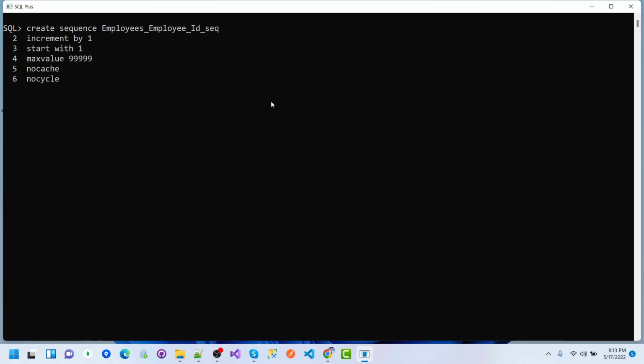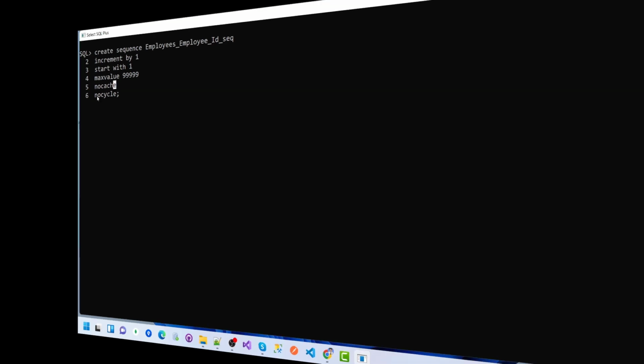No cache means it will not pre-generate the next values when generating 1. No cycle means after reaching the max value it will not start generating again from 1. So this is the snippet for the sequence.